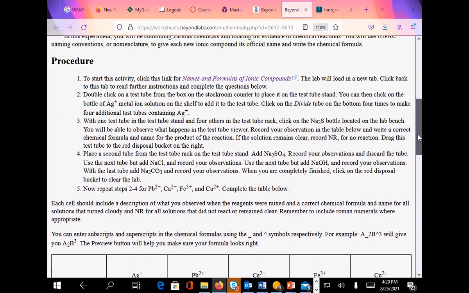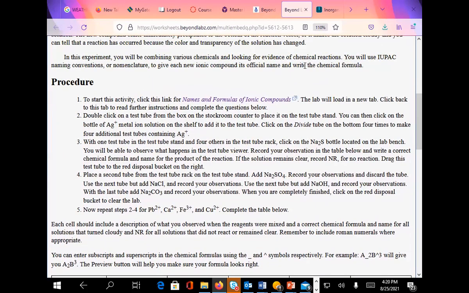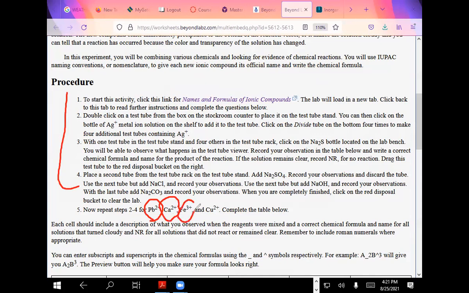So what you're going to do is, every time you're going to do these steps over again, but first true cation is lead. So you're going to do all these steps again with lead. Then you're going to do all the steps again with calcium ion, all the steps again with iron 3, and all the steps again with copper 2.